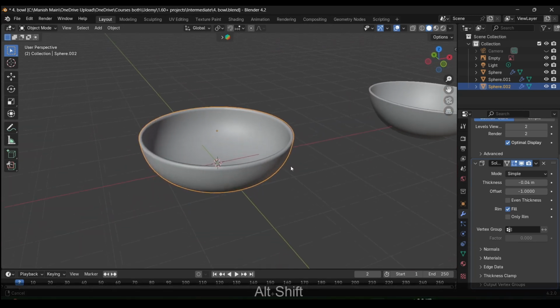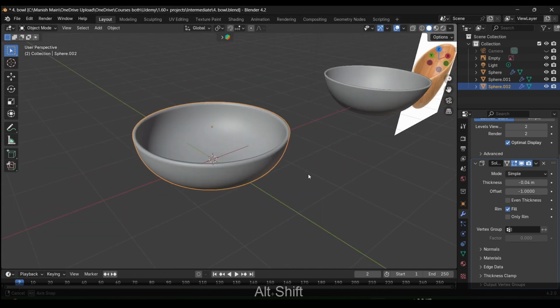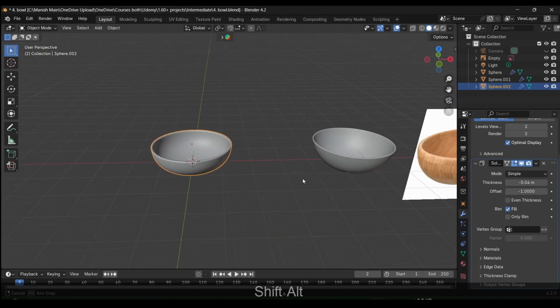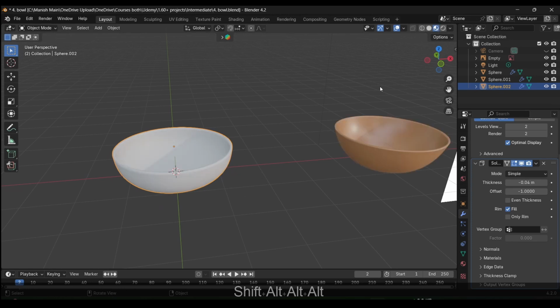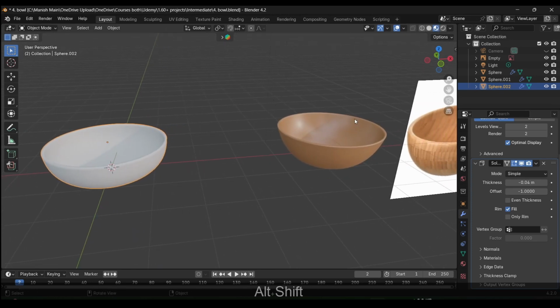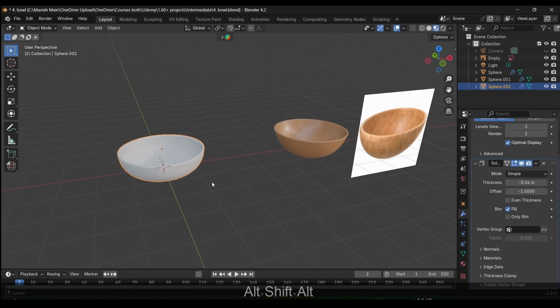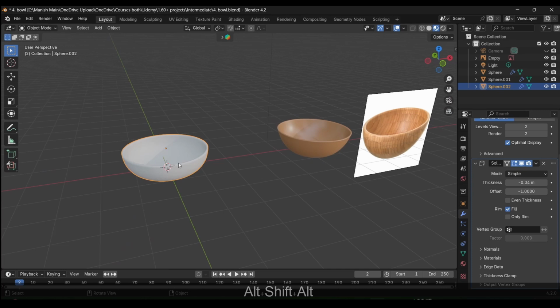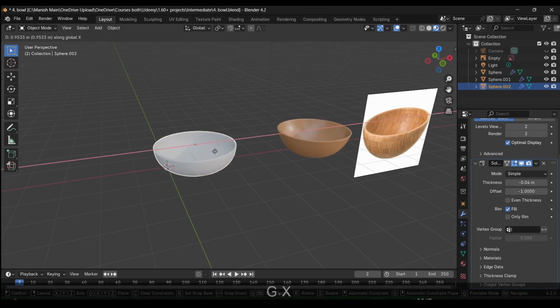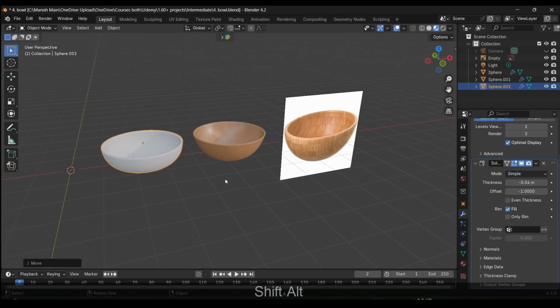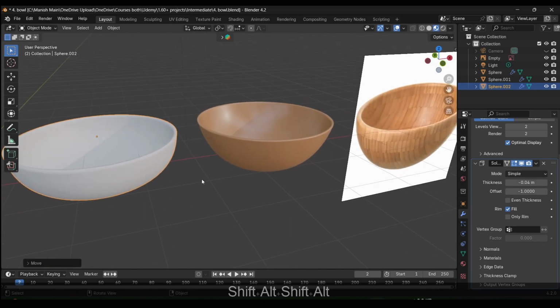Yes, everything is looking amazing. Now if you want to add material on this, like the previous one where I have already added material, I'll show you the simplest method of doing this. Firstly, select this ball and press G and X to move it on the x-axis. So now I'm going to add material.